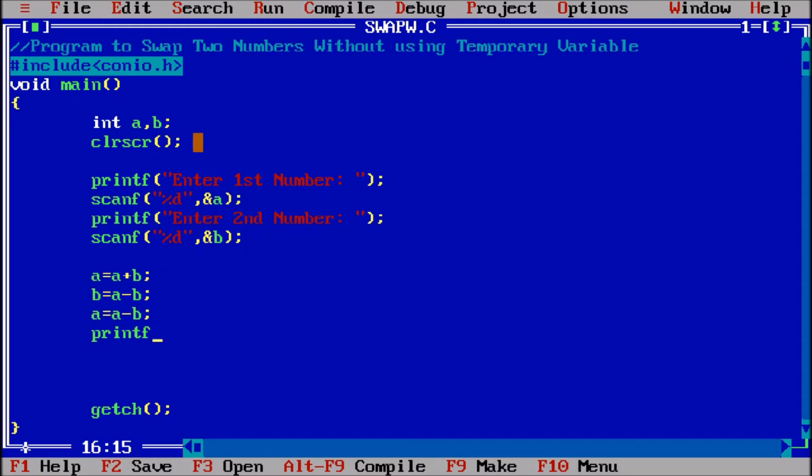Then I will put printf numbers after swapping. So first number %d and second number %d. The comma, the value of first number a, the value of second number b.